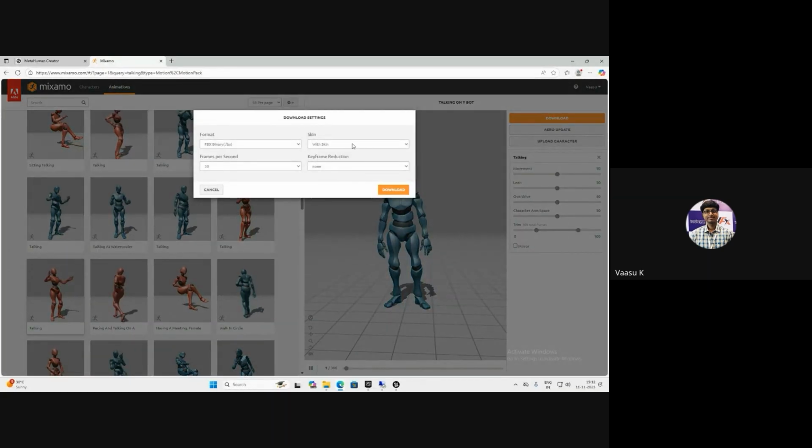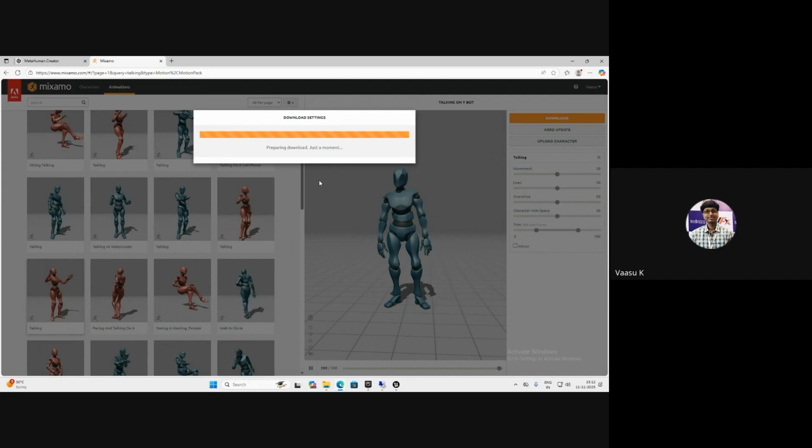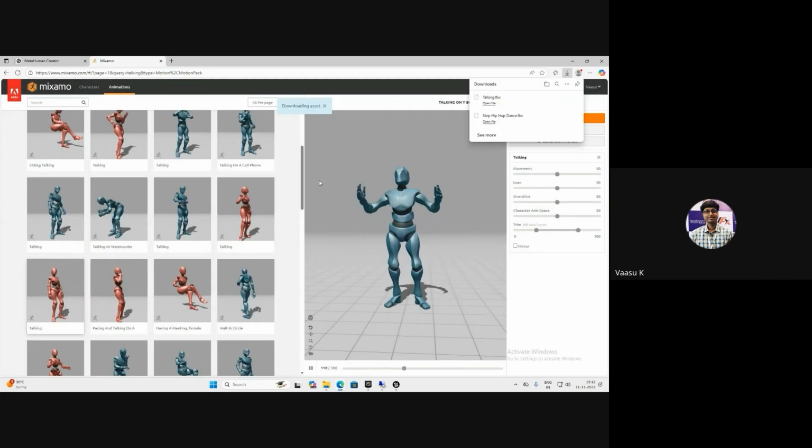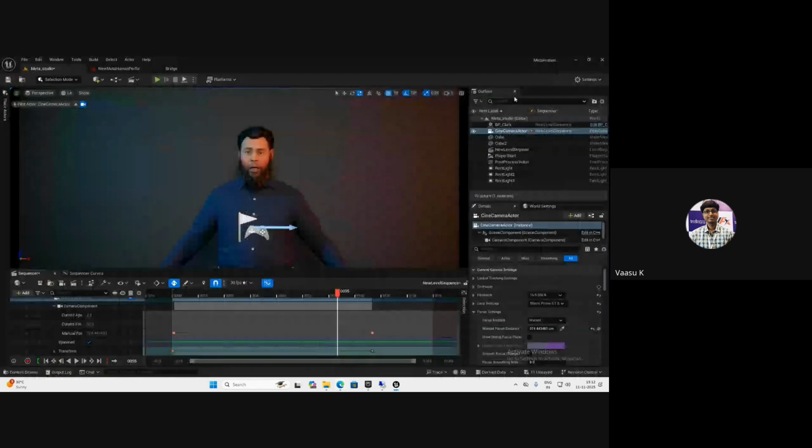We already downloaded with the skin previously, so now I don't want it with the skin. Just click on without skin. Now I'm showing the different ways you can approach it, with a different concept of how you can create your animations.